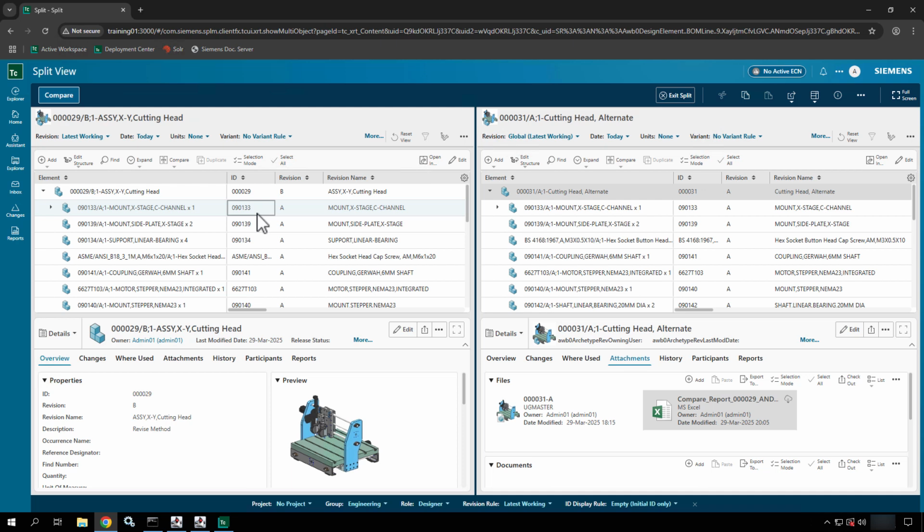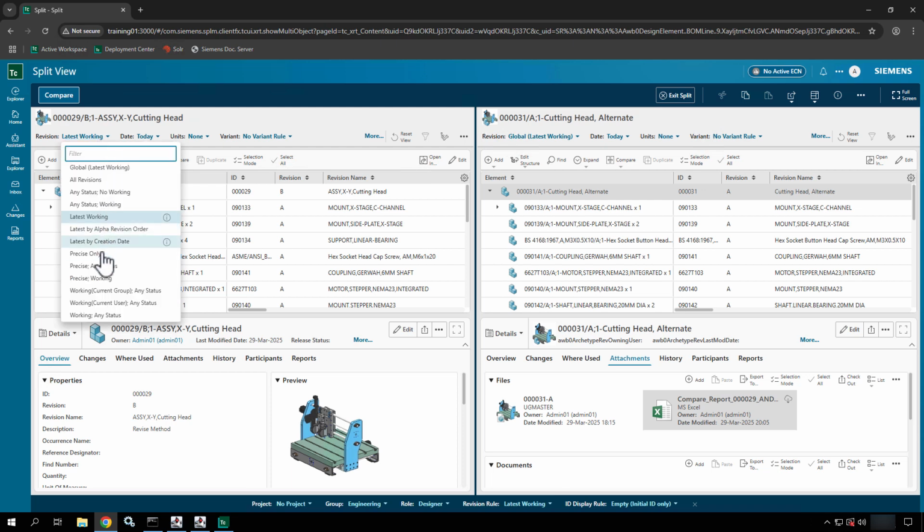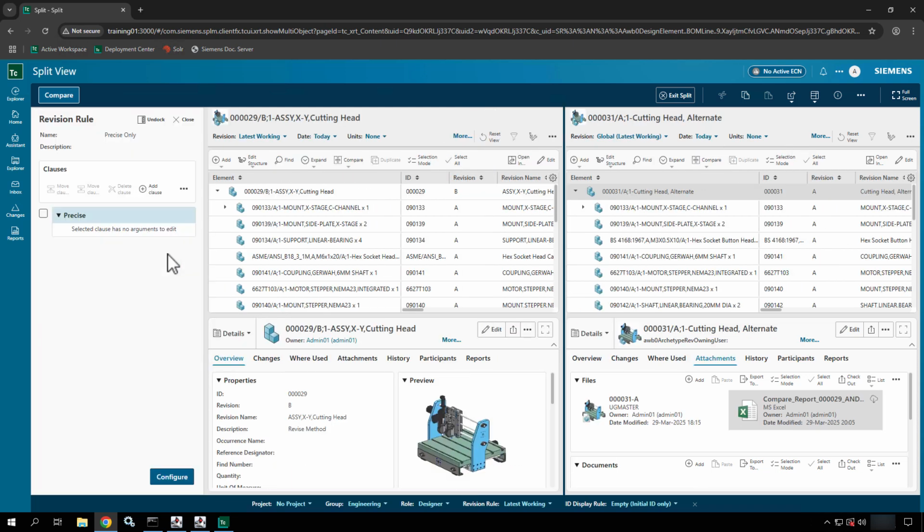So each company has their own set of revision rules for the most part. Latest working, again, will find the latest working one and then fall back on any released revisions for that component. And then there's a lot of other examples in here that have a very specific order, and you can always hover over the information button on them to get more information about what you might need to do to view the revision information.